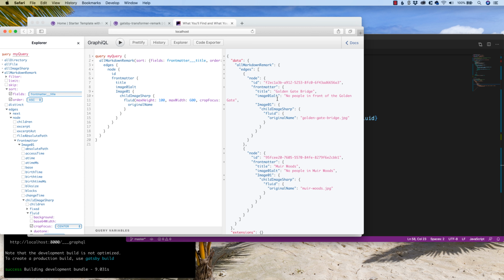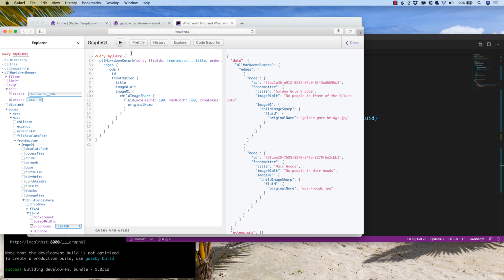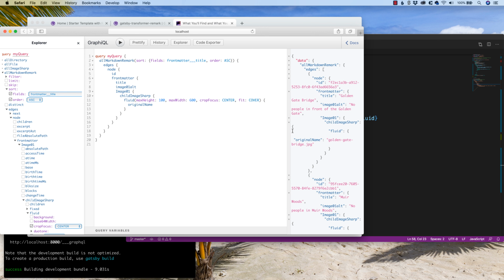So now if you notice it, the Golden Gate Bridge is first, or if I want to go descending order, now Muir Woods is first. And the great part about this is, if I say front matter title and ascending and hit play, all I have to do is copy this information. So up at the top where it says all markdown remark sort, I can then copy from open paren to close paren, and grab the sort.